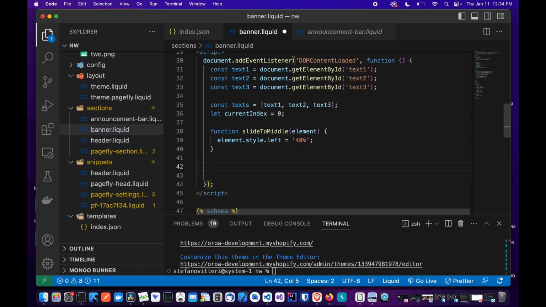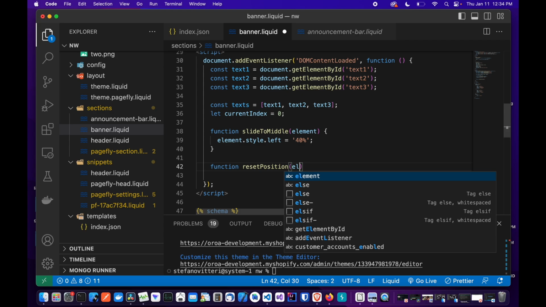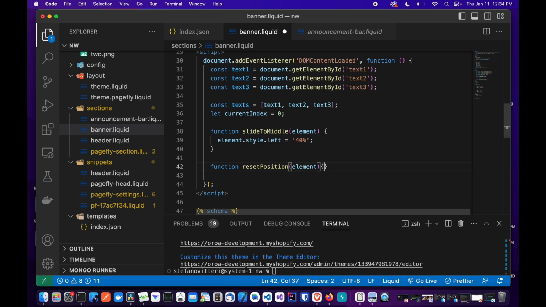Now we need to create a function to reset the position. So function resetPosition. Let's pass the element again, and it's going to be the same, but this one is going to be minus 100%.